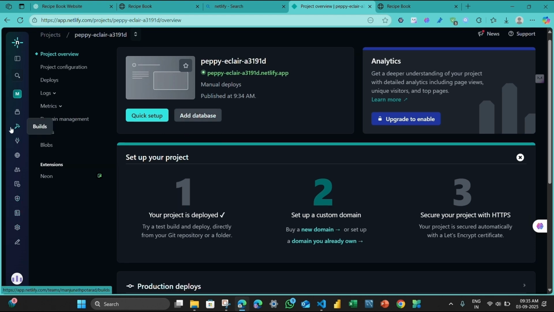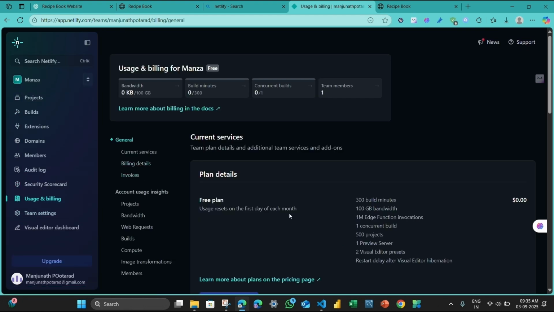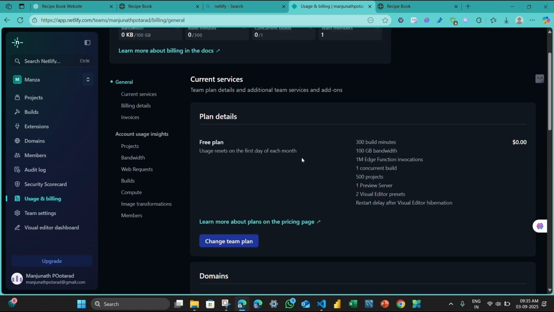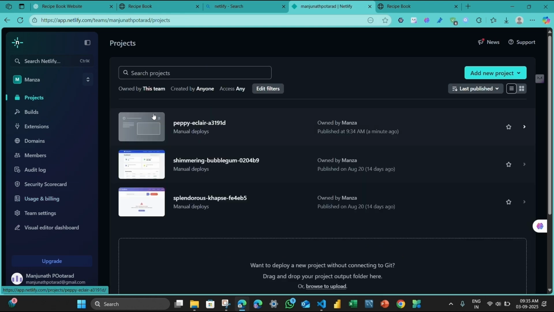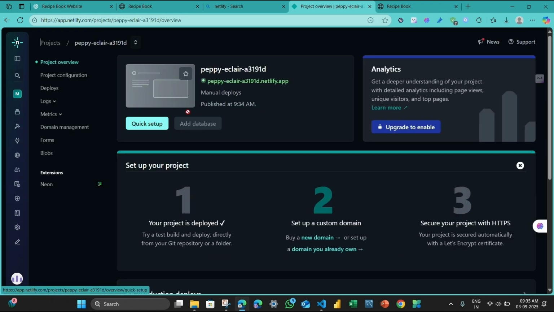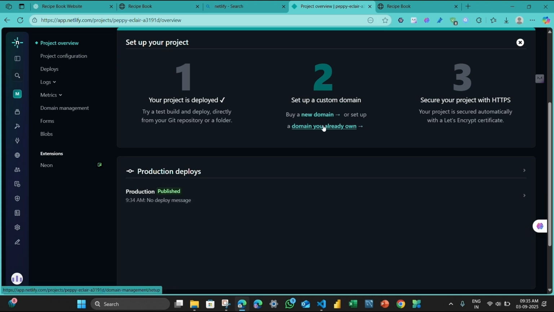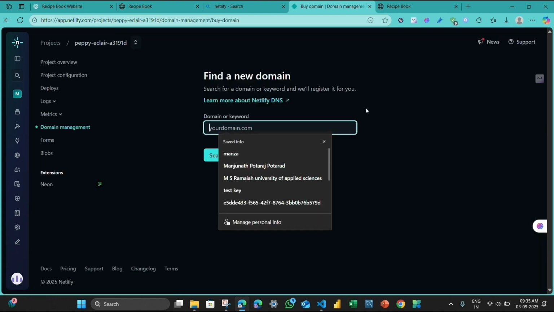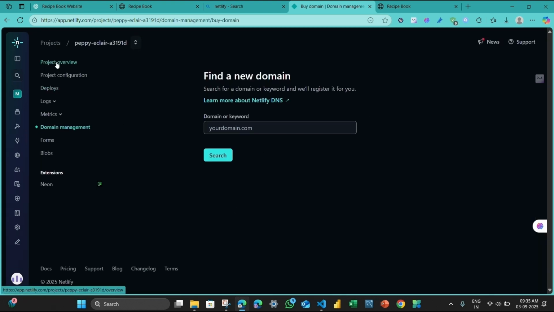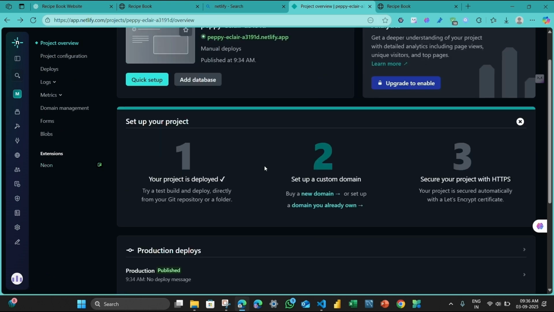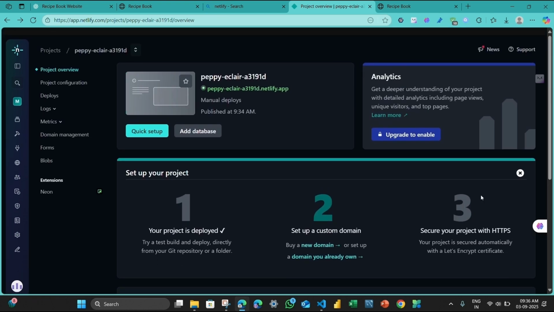If you want to have your name in the domain, you need to purchase it. The free plan has limitations, so for testing purposes we can use the free plan, and you can also upgrade if you want. If you really want a custom name for your business, you need to add that. If you already have a domain, you can use it here too.